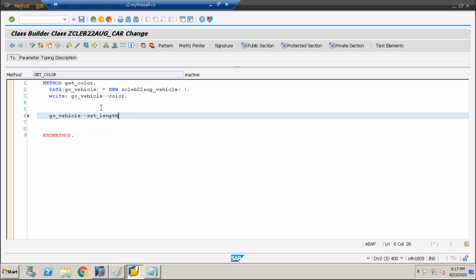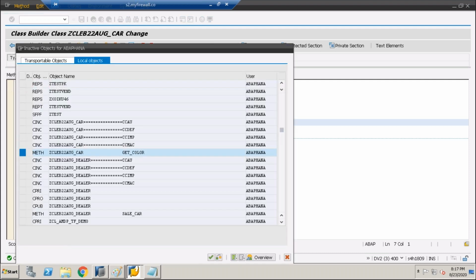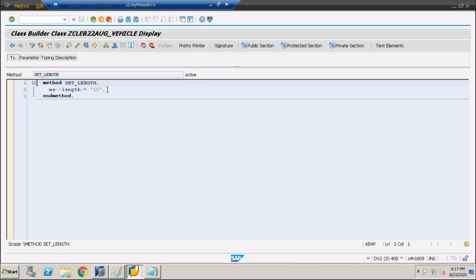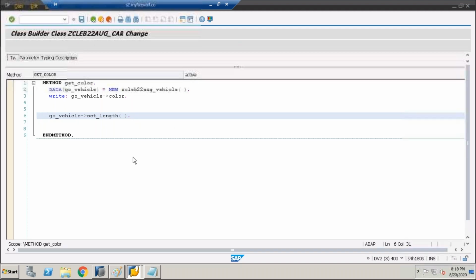If that is not accessible, it will give me the error. Okay, so set length, I'm going to give full stop and check the syntax. You can see that it's not giving any error. Though automatically this method is not coming up, it's not giving any error. So that means with the help of this method we can access the private attribute of the class. Indirectly we can access it. There are several advantages of this. Okay, so you understood this, right?